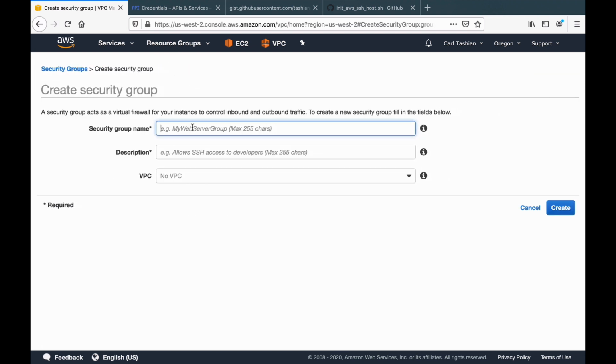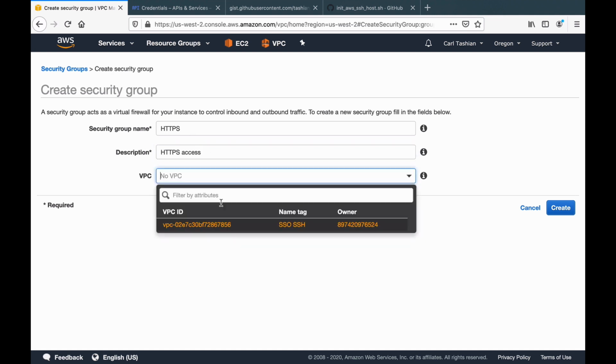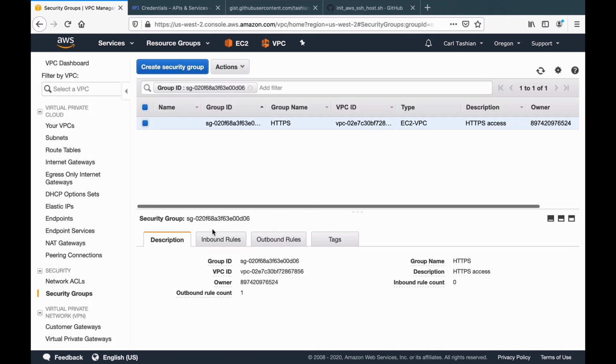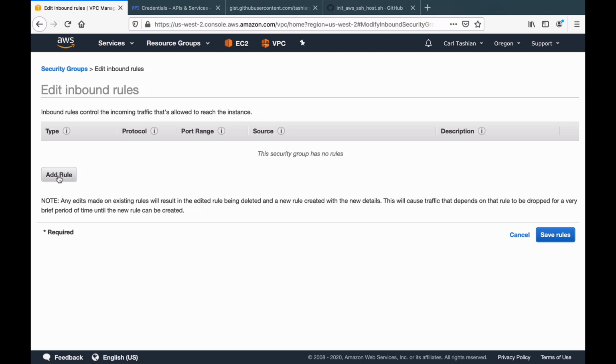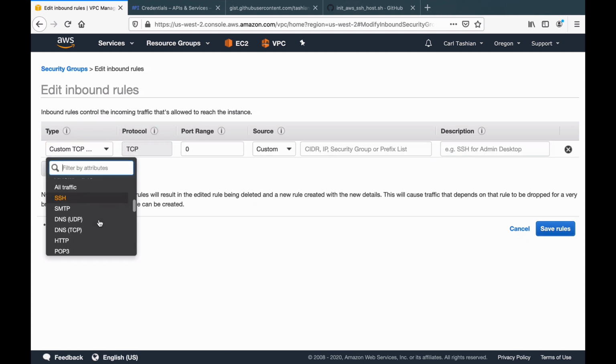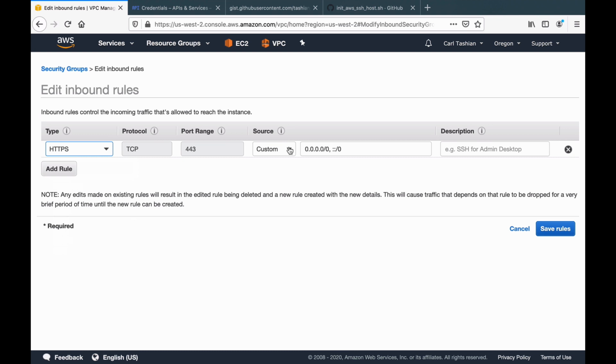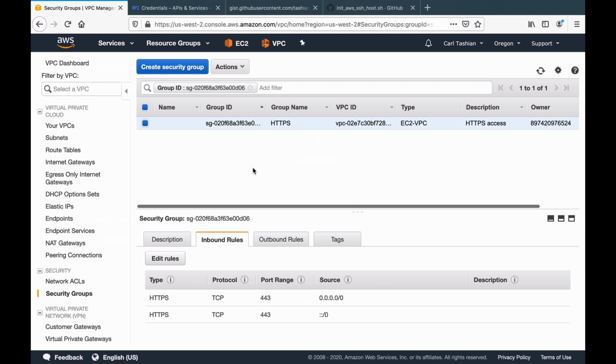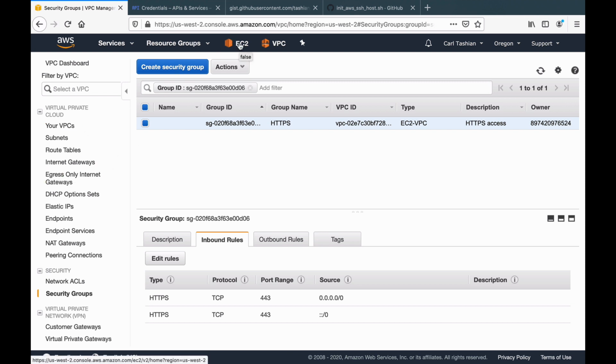And for my other security group, I want to do HTTPS. This is going to allow hosts to connect to the CA. In my case, I also want HTTPS to be available anywhere, so I'm going to set an inbound rule to allow HTTPS from anywhere. That way my users and my hosts will be able to get to the CA. So that should be it for our VPC.